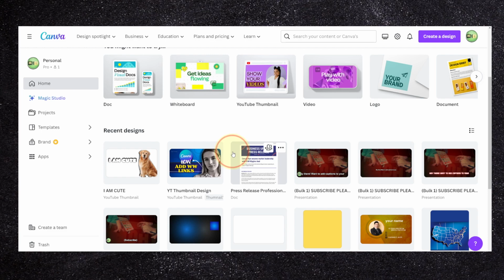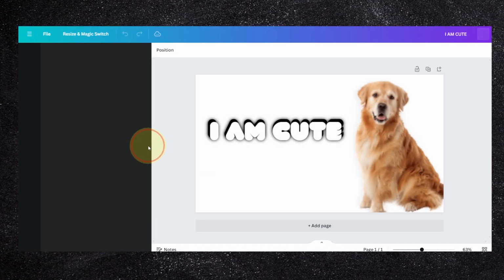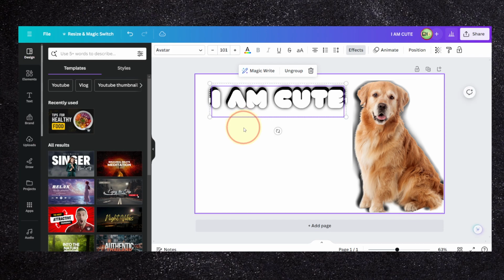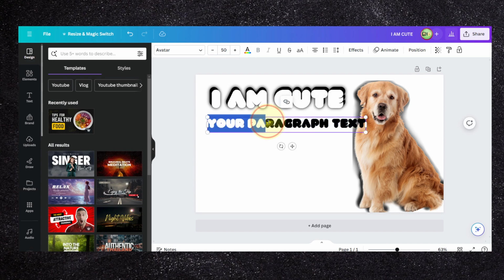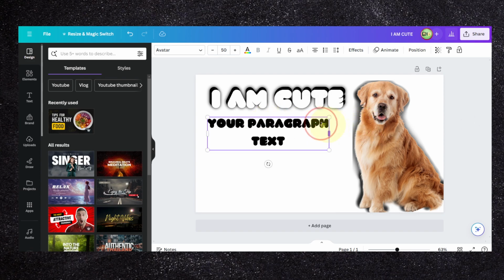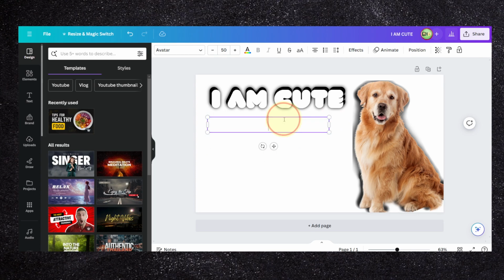So now what you have to do, first I'm going to just open a new project. Now I'd like to add here a text. You can also press T. I'm going to change this to 50, and now I'll just write here some text.